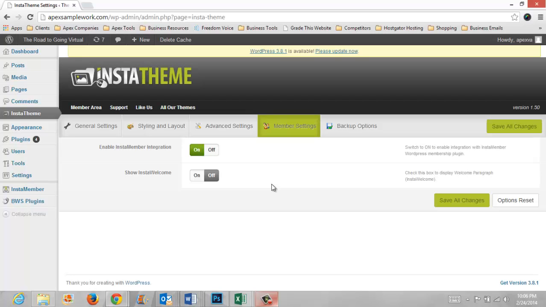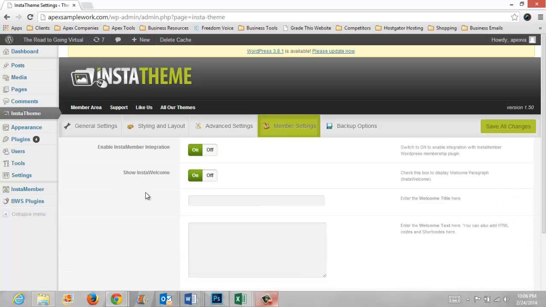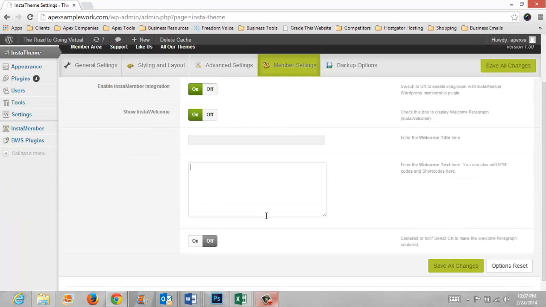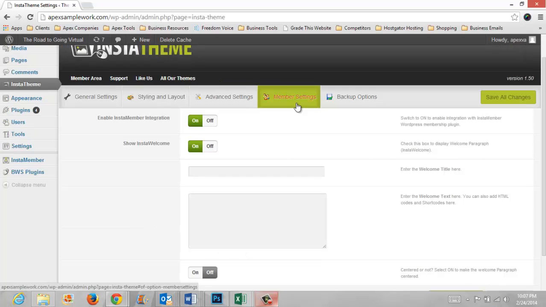In addition to the InstaMember and InstaTheme integration option, you may as well make use of the Insta Welcome feature where you can enter welcome greetings, introductions, and any special exclusive message to your members. This can be done by clicking the toggle button for Show Insta Welcome. Once you have clicked the toggle button, you can add your title here, and then you can enter your welcome text. Once you're done setting up the options for this page, you'd simply click Save All Changes to update the changes that you've made.